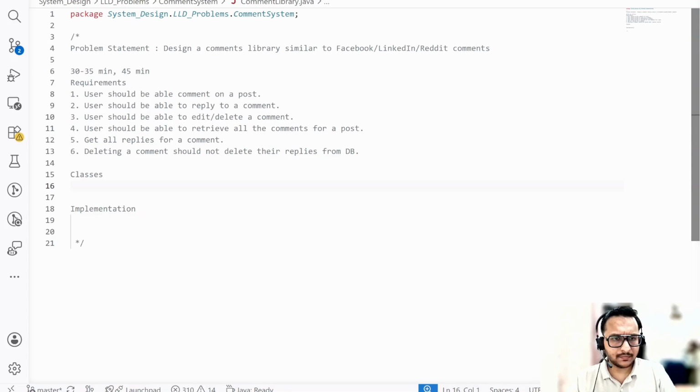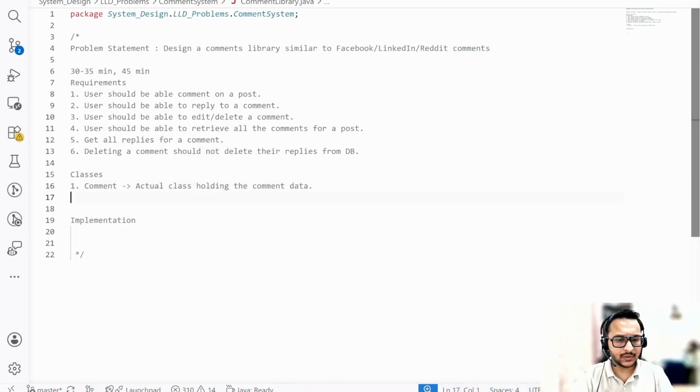The next part that we will move to is the classes, and identifying what classes we will be needing for this design. The first class is very obvious, it is a Comment, the actual class holding the comment data. We will come to the exact implementation of classes in a later section.